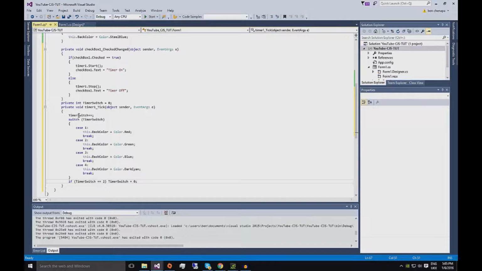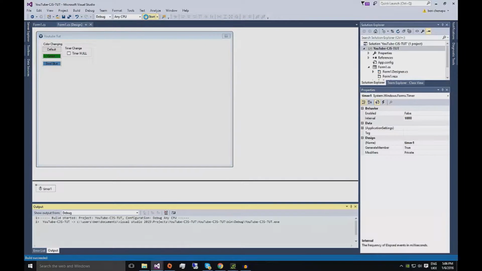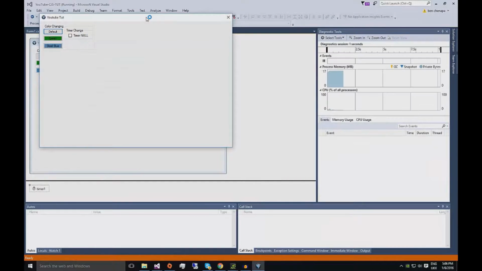Okay, and that's our switch done. So what we've done is made our cases. So our first is red, second green, third blue, fourth dark cyan. If that's how it's said, cyan, that looks like how you would say it. Again, really not sure. It's only a color. So let's debug and we will check to see if that works.